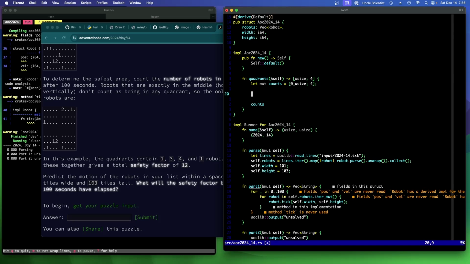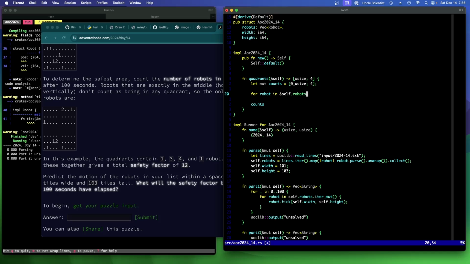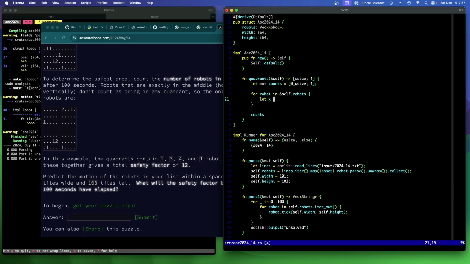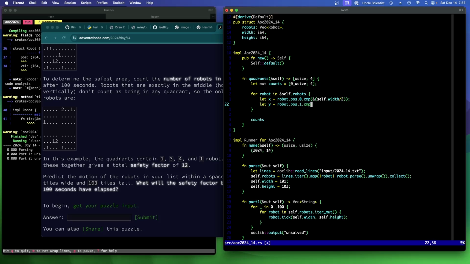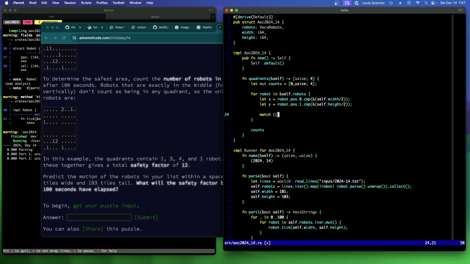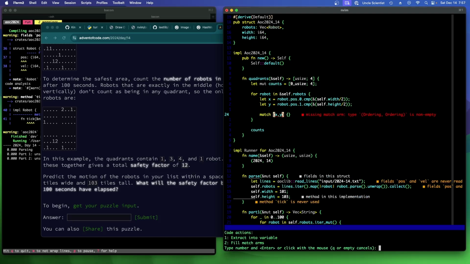So this is going to loop over all the robots. We're going to figure out the position, which quadrant we're in. How do we want to do that? Oh, I know how to do it. Okay, let x equal robot.pos.0 compared with self.width over 2, and let y equal robot.pos.1 compared with self.height over 2. And we're going to ignore anything that's equal to the width and height. Yeah, so what we can do is match, watch this, match xy. And fill in match arms.